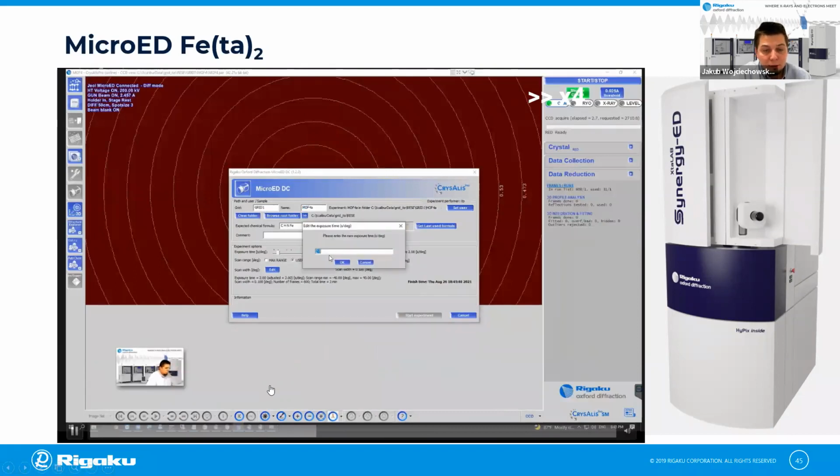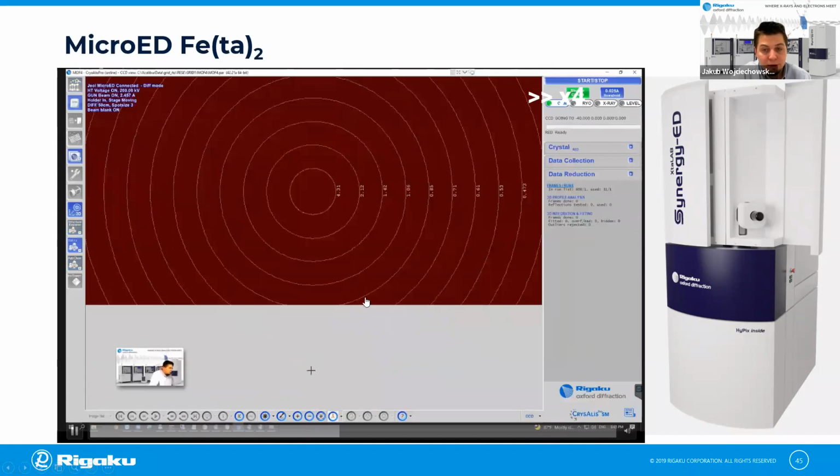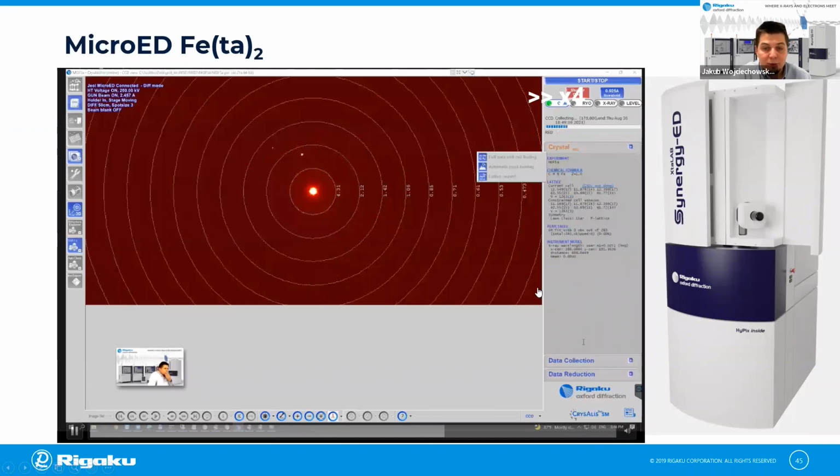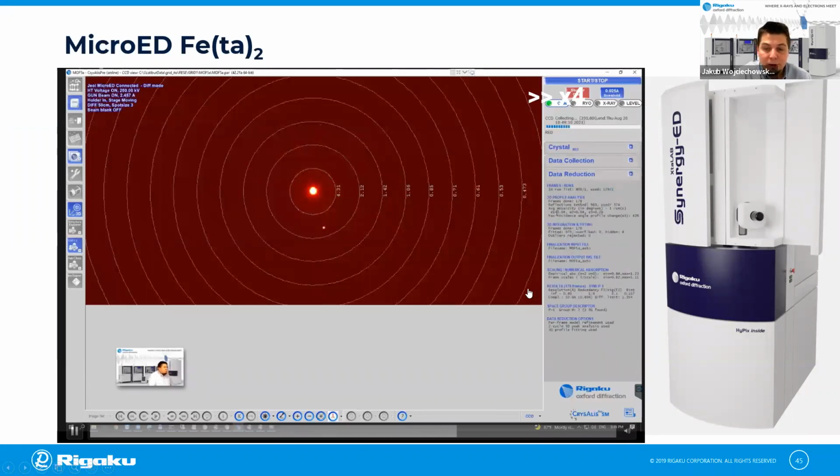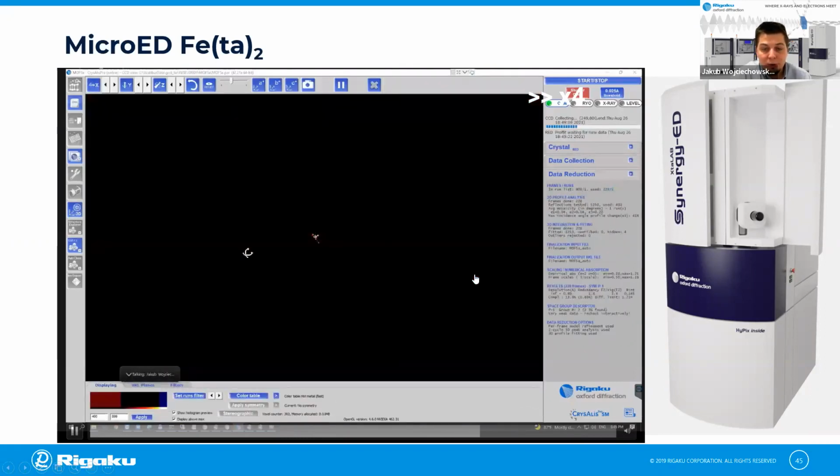I know basically the symmetry of the structure, so I choose a scan range of 40 by 40, and I just press play. This is four times the speed of the real measurements, but you can see that it will take just a minute until the system collects enough data to run AutoChem on it. With the kinematic approximation, I got the solution from the powder in minutes and not hours, which was required even on a rotating anode system.